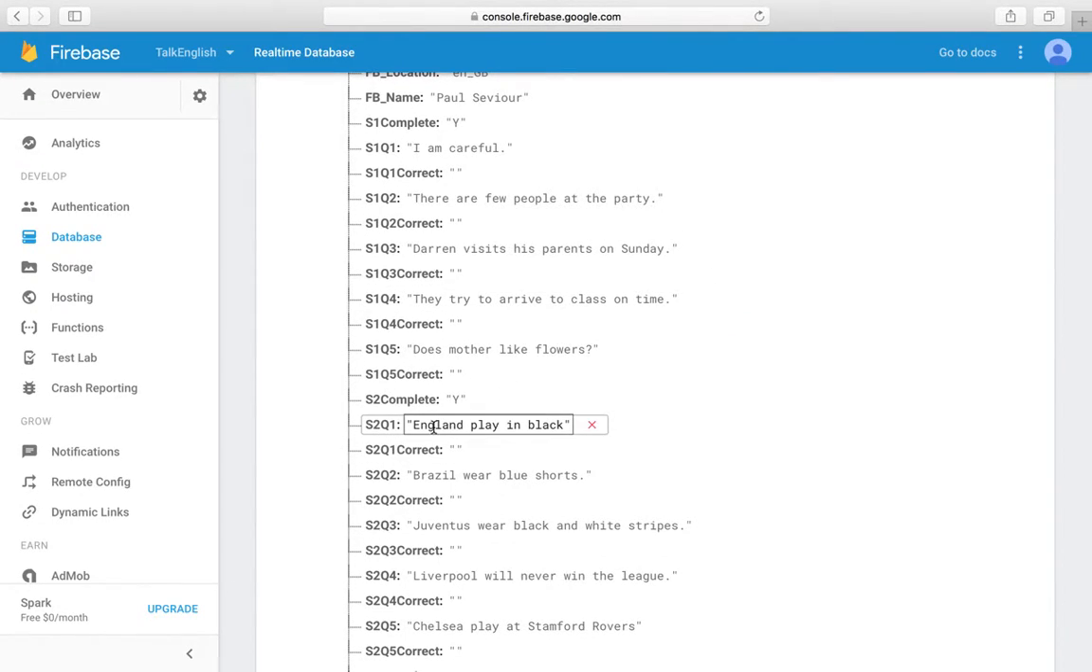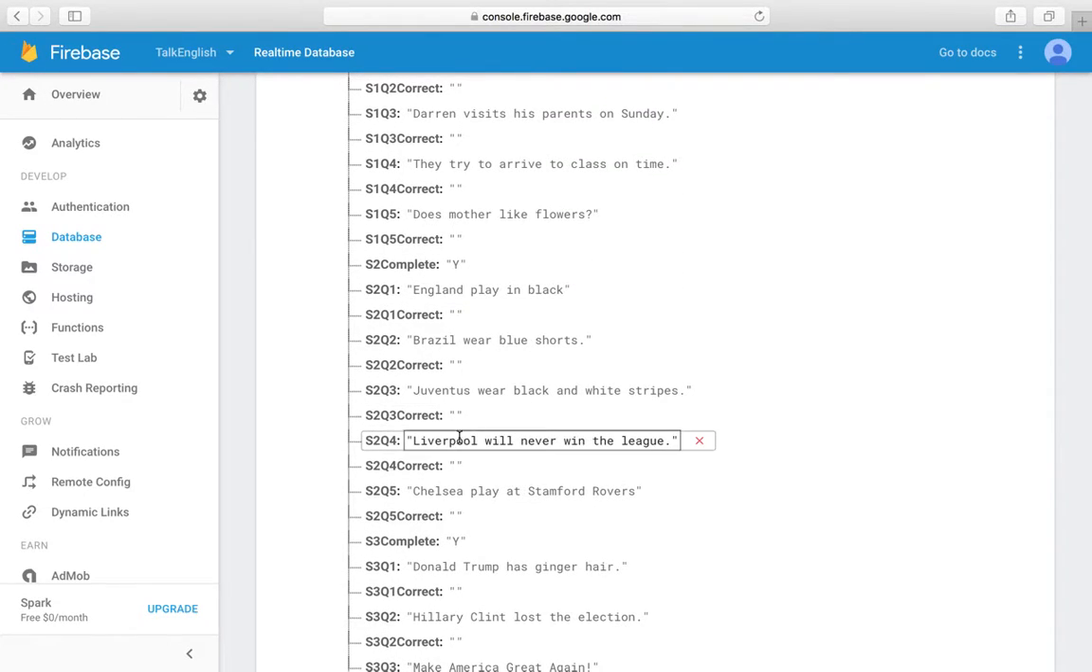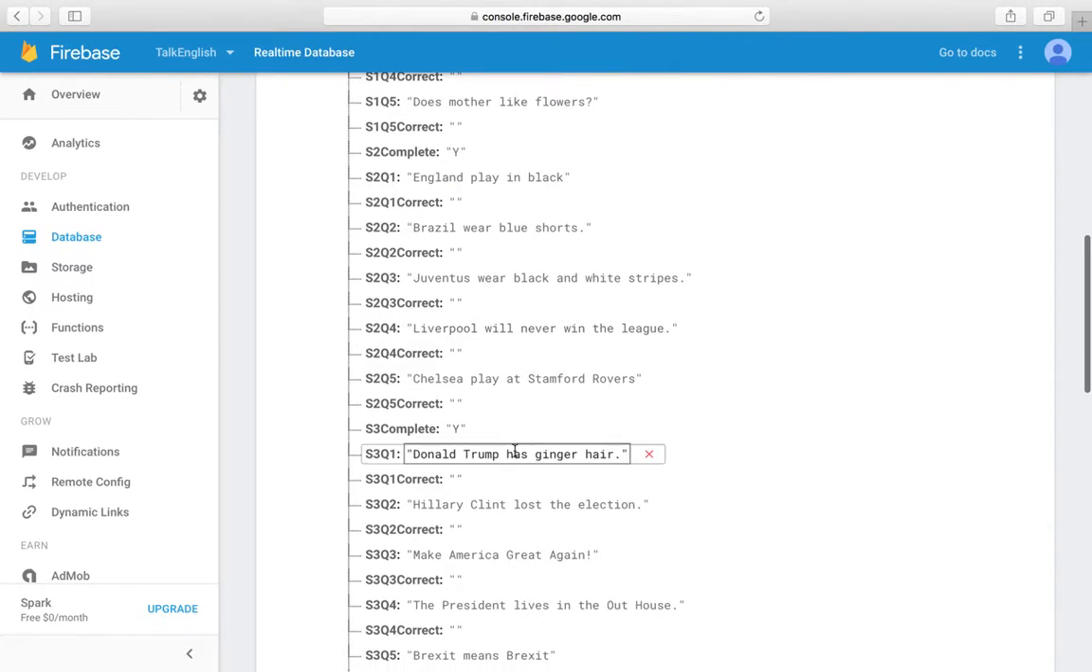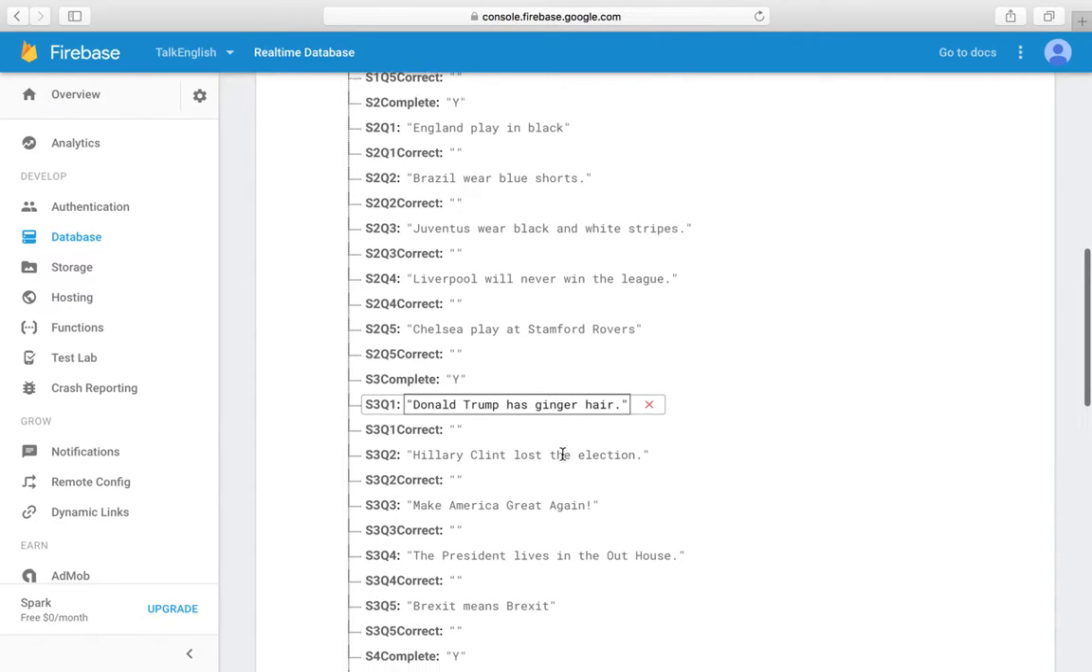I don't know if you recall that when I was answering that England played black, I was saying that Liverpool will never win the league. Donald Trump has ginger hair. So these are the answers that I actually made before I submitted them. So this is how you can take a diagnostic test and then at the end of it, you don't actually have to mark it yourself. It self-marks and then sends you the results.